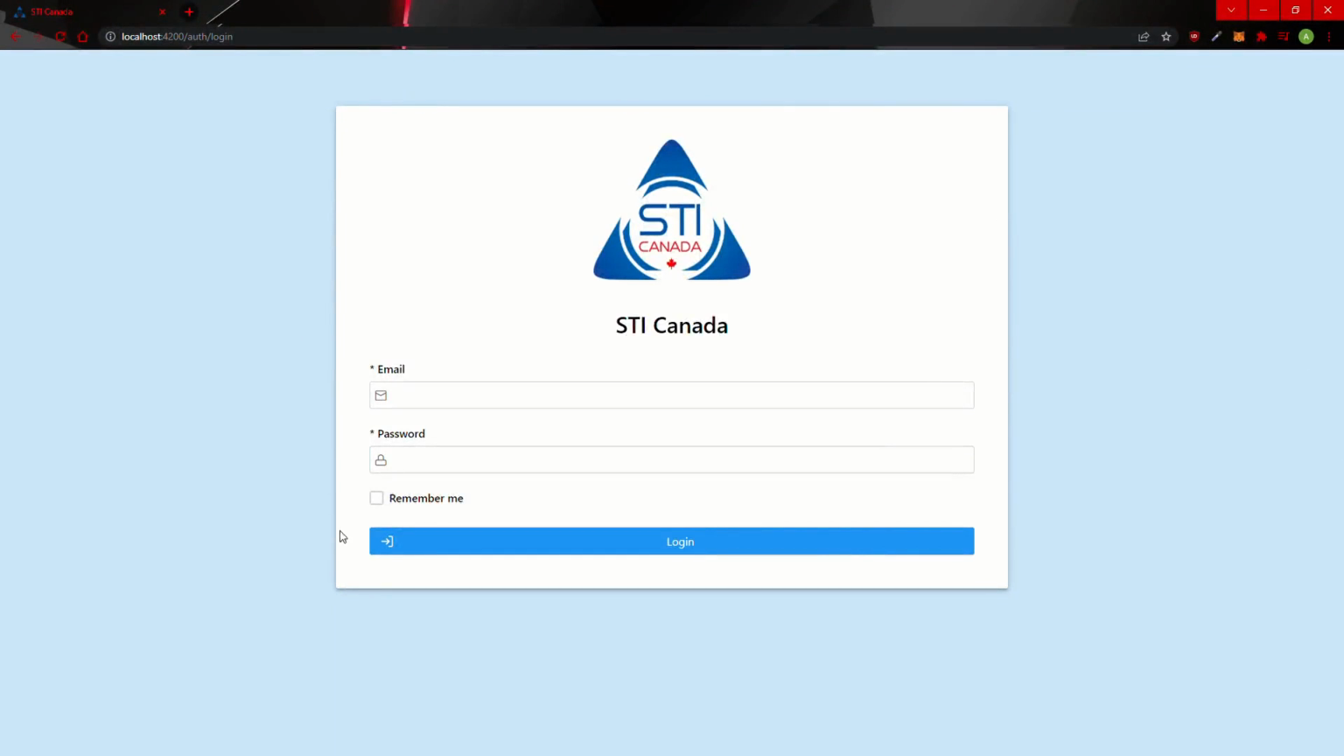So this is a demo of the STI Canada project. We're going to go through this project from start to finish, showing off all the different user roles, all the different features, all the connection properties, etc. We'll start off, we have 3 user roles. We have an administrator, a building owner, and a maintenance worker. We'll go through each user and how they can interact with the application.